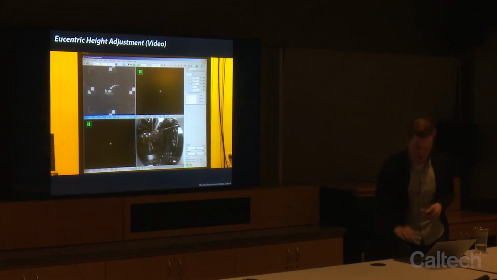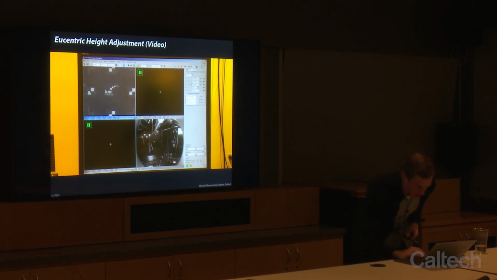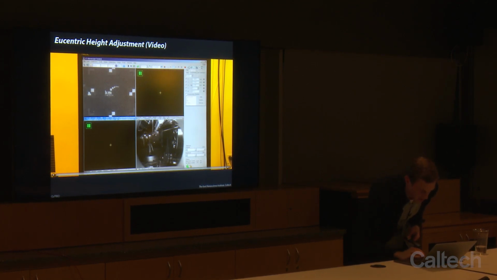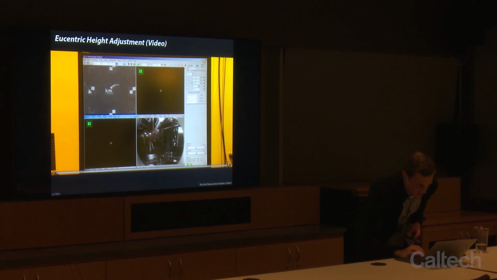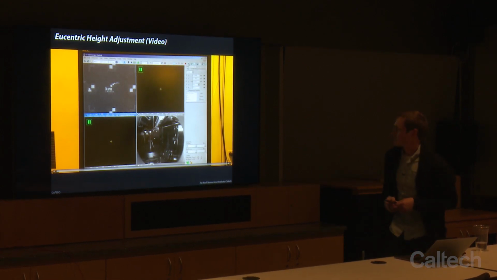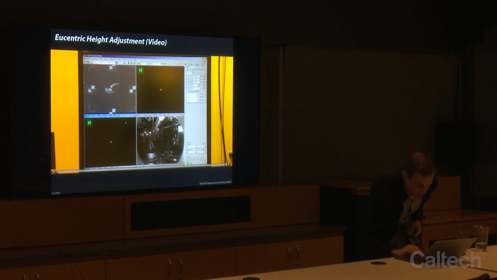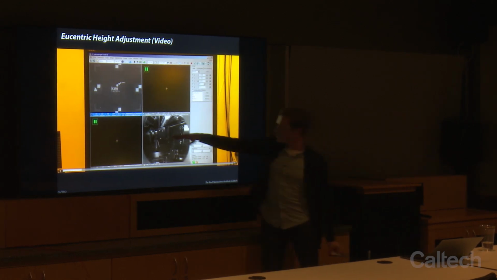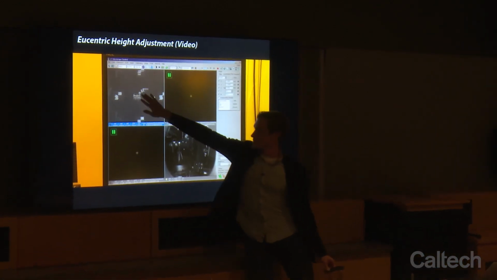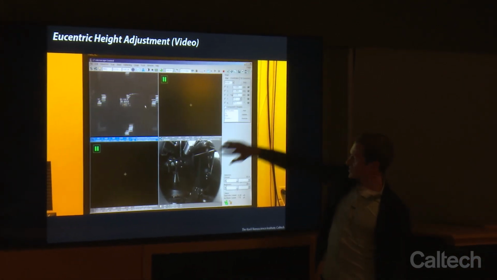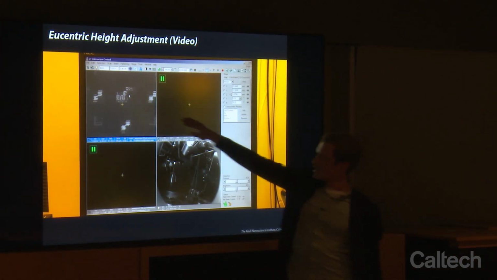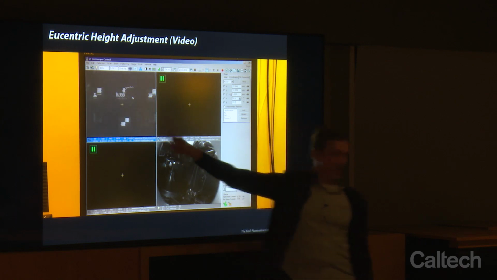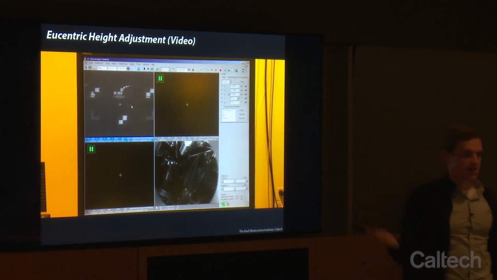All right, so I just want to show a couple of videos through the next couple of minutes. So if we can watch this happen, hopefully. All right, so here I'm tilted to 0 degrees, and we can see this KNI Caltech logo. As we start to increase the tilt angle, ideally this wouldn't be moving at all. If it didn't move at all, we would be at eucentric height.